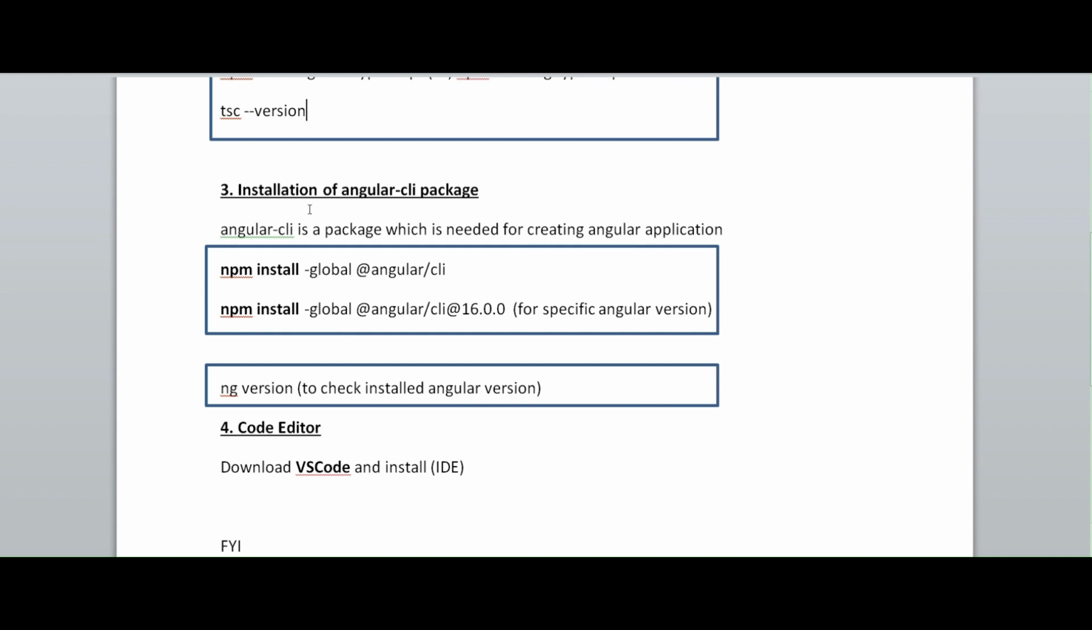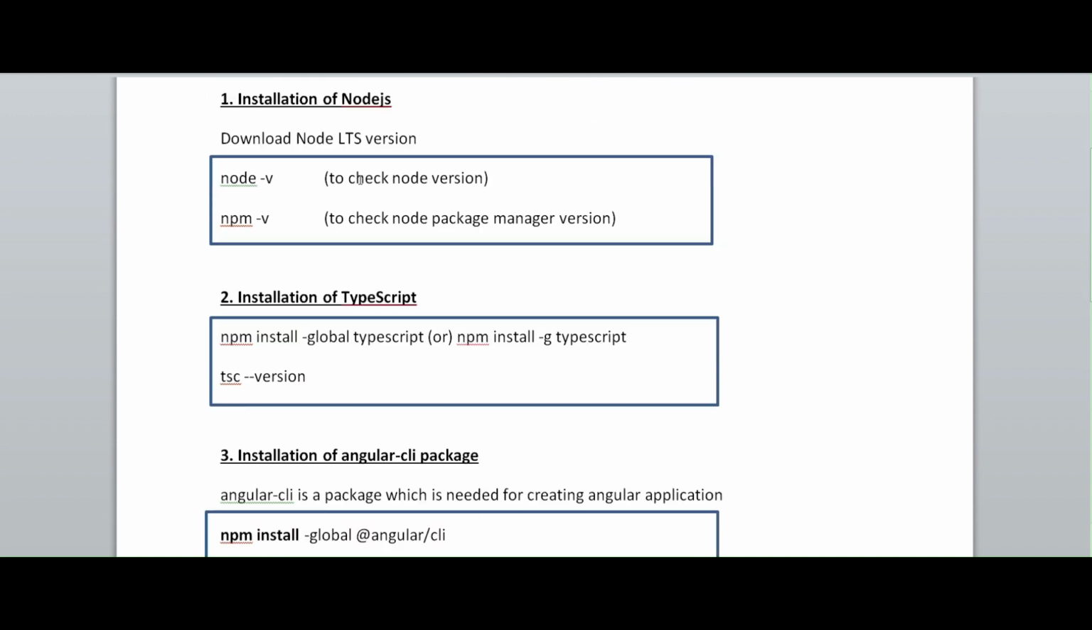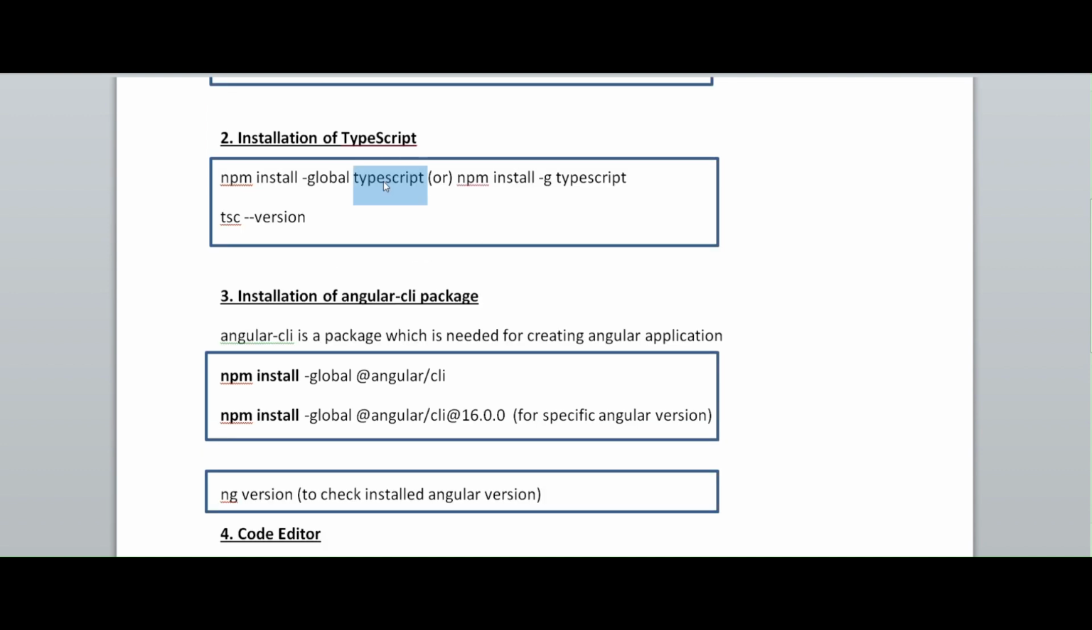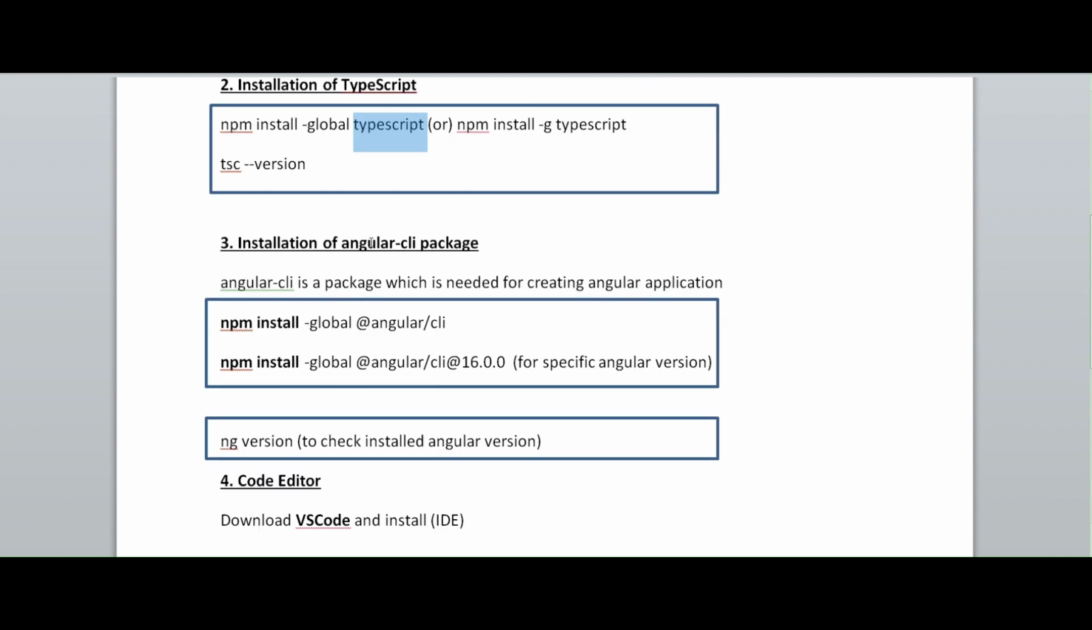and then we need to install Angular. Once we have installed Node.js, the next step is we need to install the Angular CLI package. So TypeScript is one package and Angular is also a package. So here we have used npm install -g typescript, and in order to install Angular, we'll say npm install -g @angular/cli. So Angular CLI is nothing but a package which is needed for creating an Angular application.